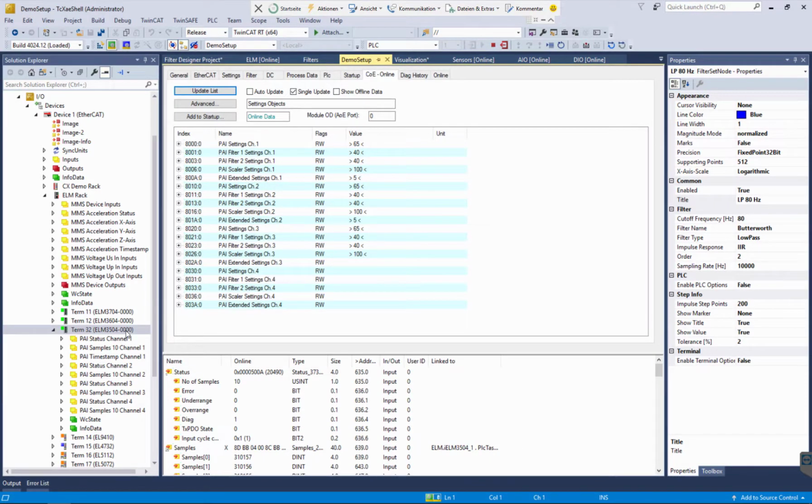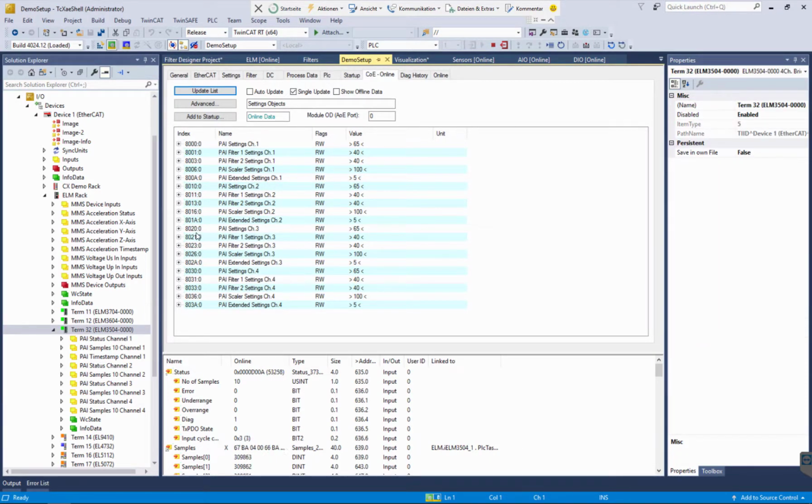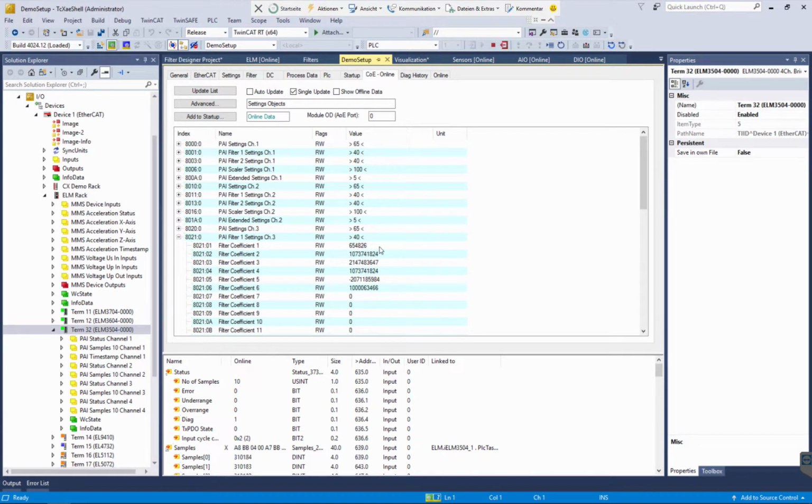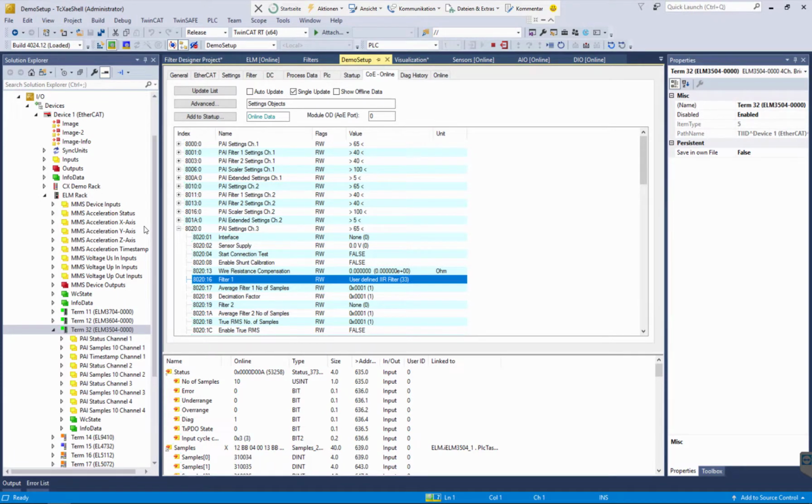We are now checking if the terminal has received everything correctly, and we see filter coefficients present, and also the settings enabled to use the user-defined filters. Now let's work. So the filter is now working and the terminal is filtering with its 80 Hertz low-pass filter.